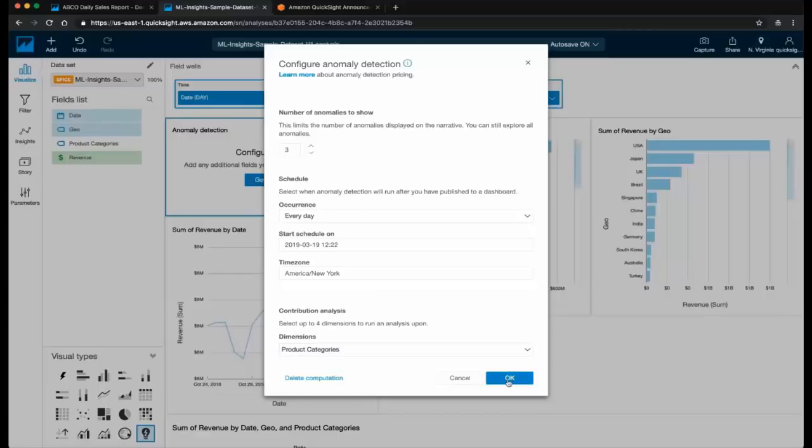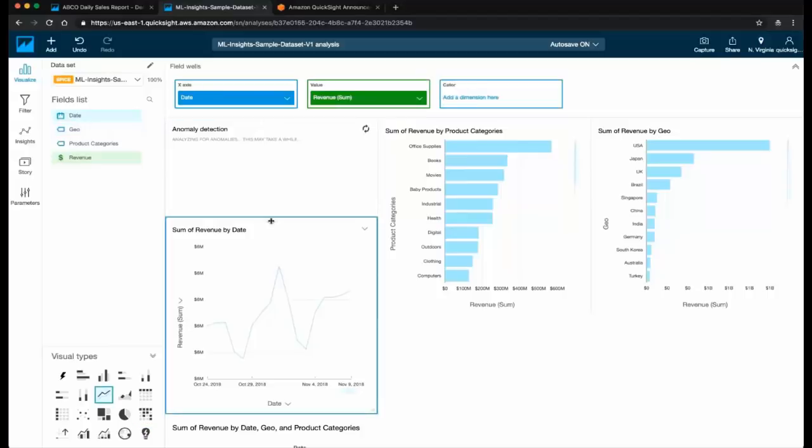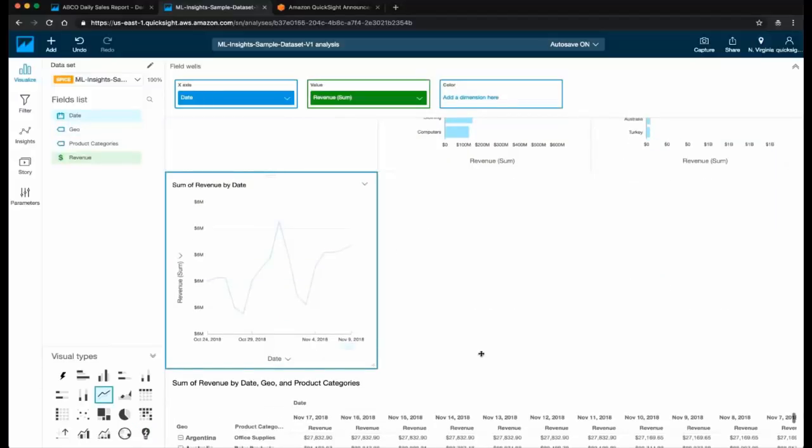And then now that I have everything configured, I'll click OK and then run now. Depending on the scale of data and how many metrics you're analyzing, this may take a few minutes. This may take up to an hour. So while this is running, let me walk through forecasting with you, and then we'll come back to anomaly detection. What I'll do is, let me just expand this a little bit back, and then I'm going to stretch this line chart out a little bit.